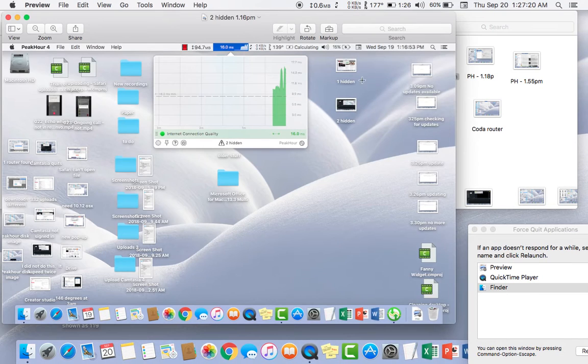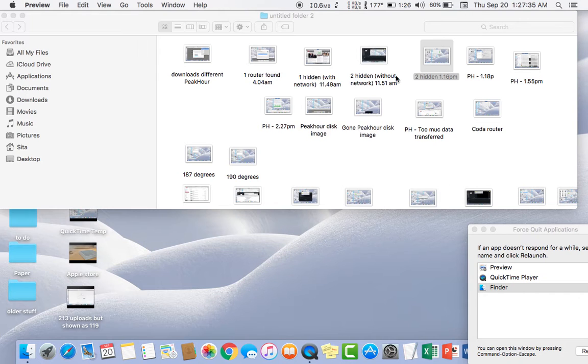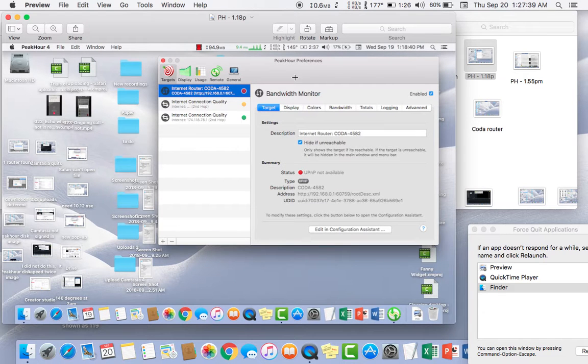So that was 11:51 a.m. At 1:16 p.m. I run it again and it says 2 hidden. Not that I run it again, but here's what it's saying. It says 2 is hidden. Okay, things were extremely slow uploading. Here's Peak Hour. Internet router is CODA 4582. Not true. What is this?